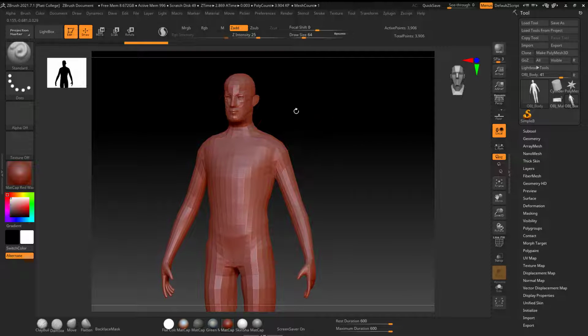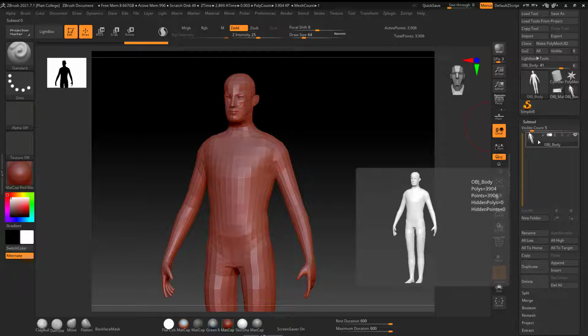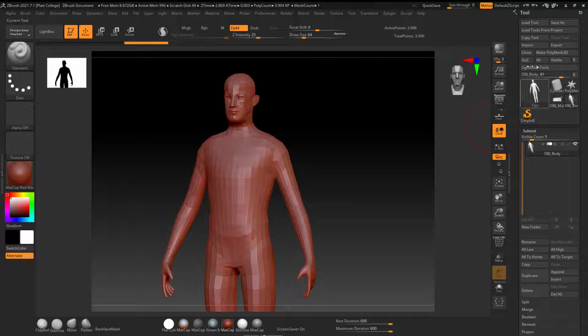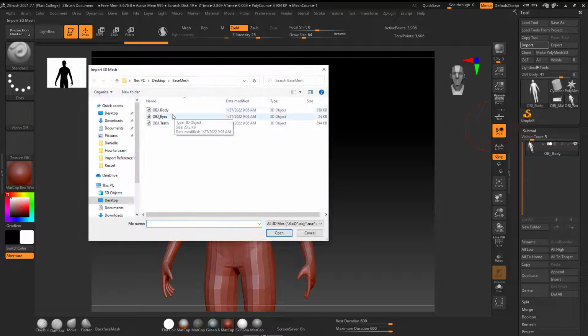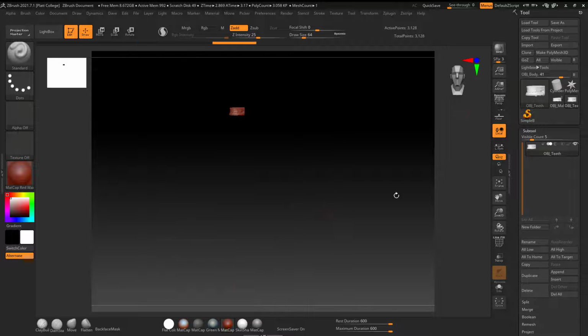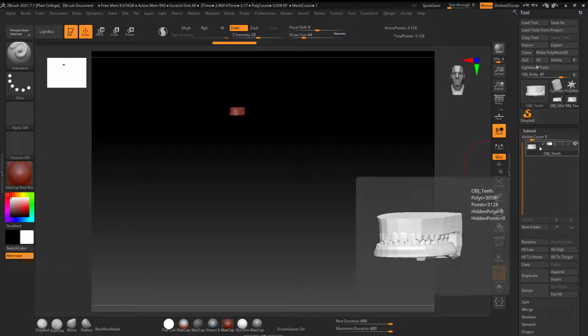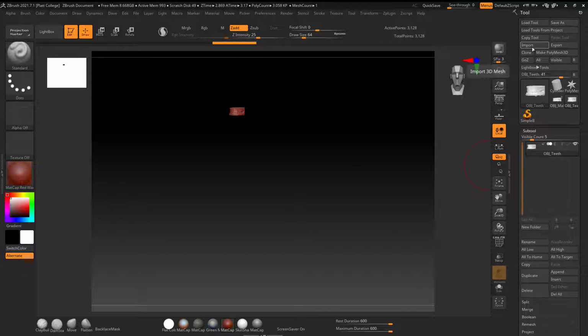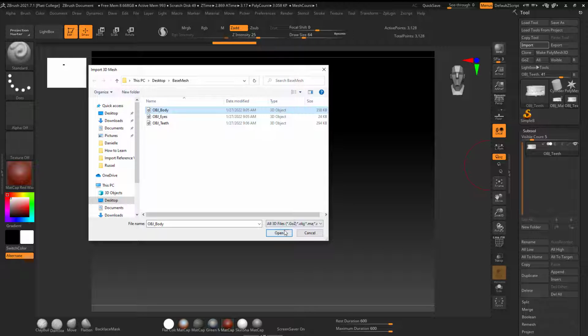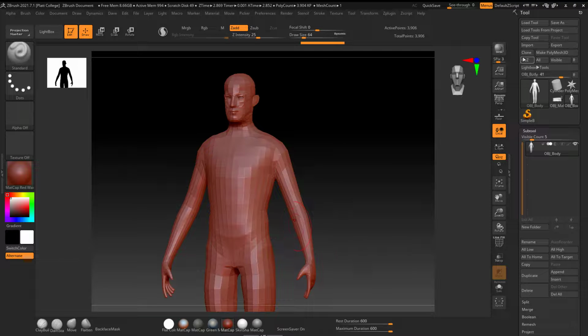But now the trick is, how do I get his teeth and his eyes in? Well, if I import his teeth and his eyes right now, they're going to override his body. For example, if I went to Import and chose Teeth, you can see that it overrode him. I feel like that's where people get frustrated with ZBrush. It's like, what the heck is going on here? So I'm going to put it back to body, and instead I'm going to do this.